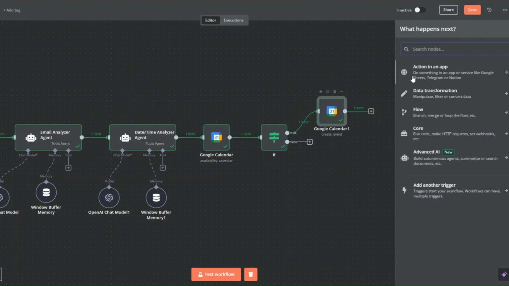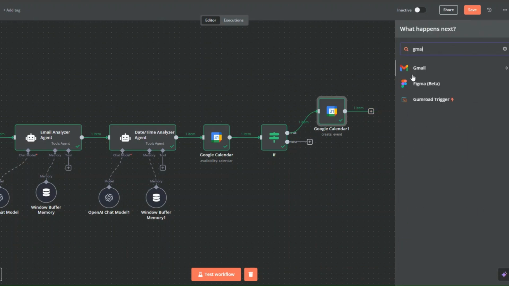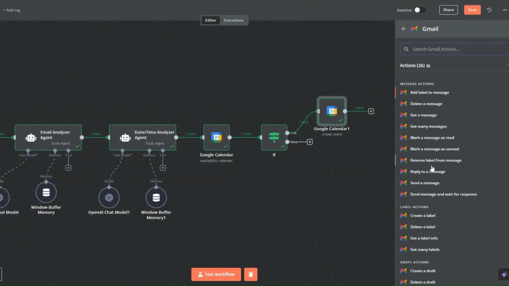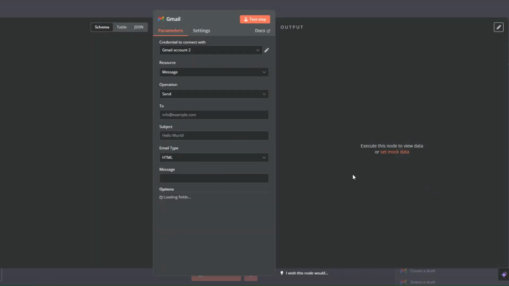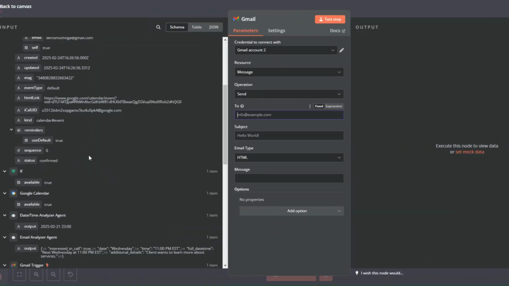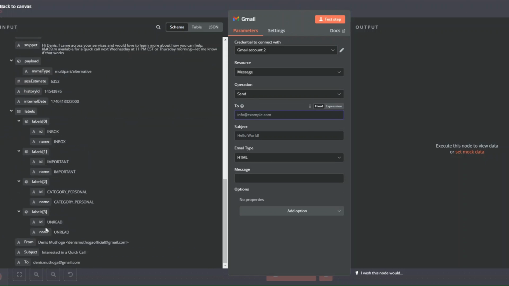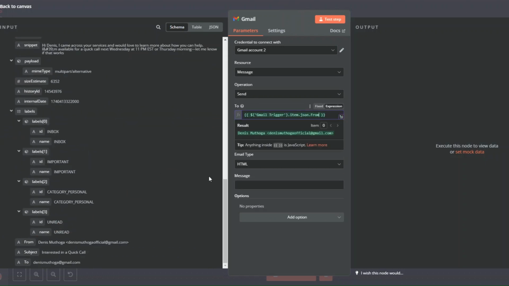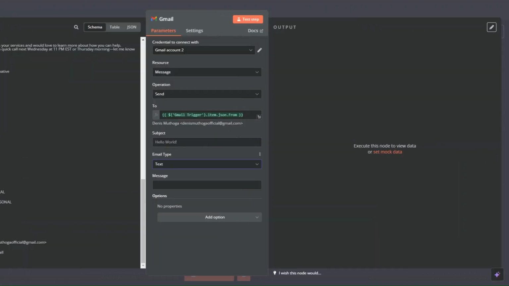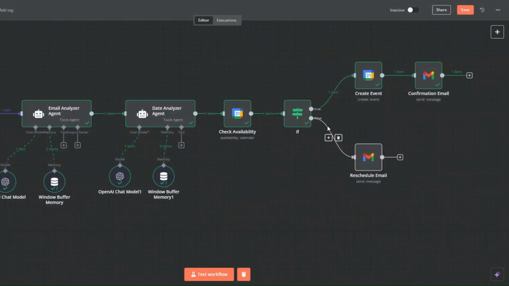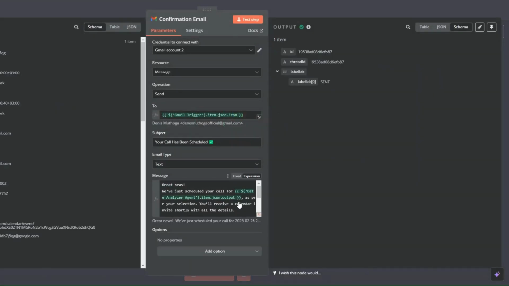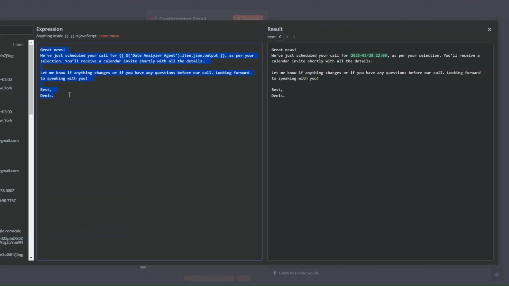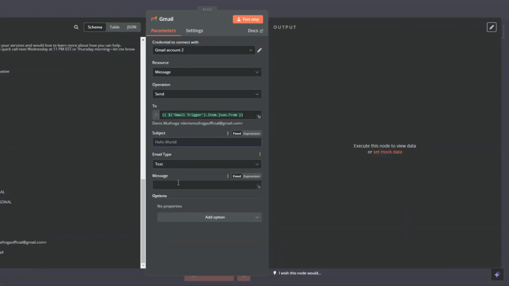So to do that here, I'm going to search for Gmail. Click on Gmail. Then here I'm going to click on the send a message node. You can add the email address of our client over here. For the email type, I'm going to choose text. And here we can decide to use the email copy from our example. So I'll open this node. We're going to copy the message right here.